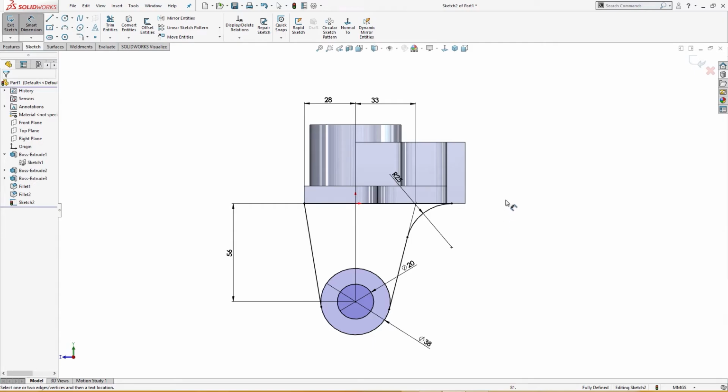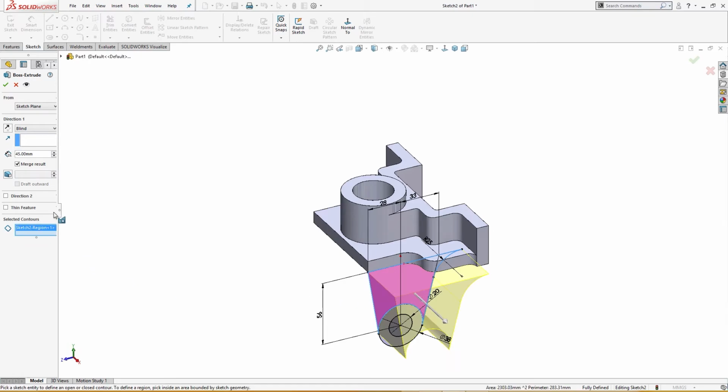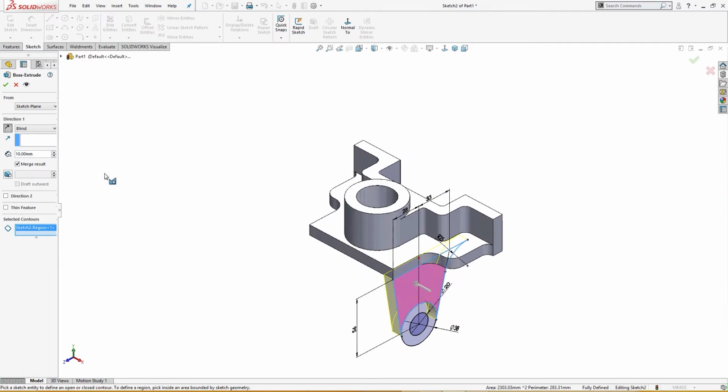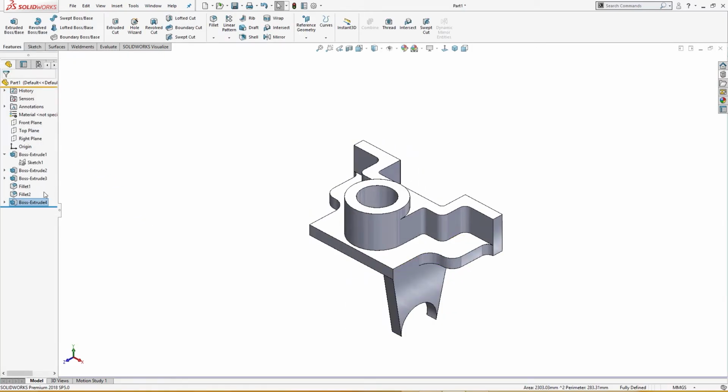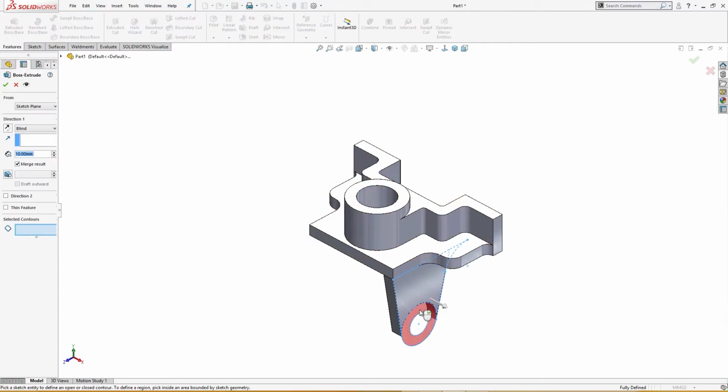Now I will extrude it. I will extrude this 10 millimeter, but reverse direction. Okay, I will use the same sketch again. I will extrude this. This is 3 millimeter one side, this is 3 millimeter here, and 13 millimeter here. Total 16 millimeter it is.